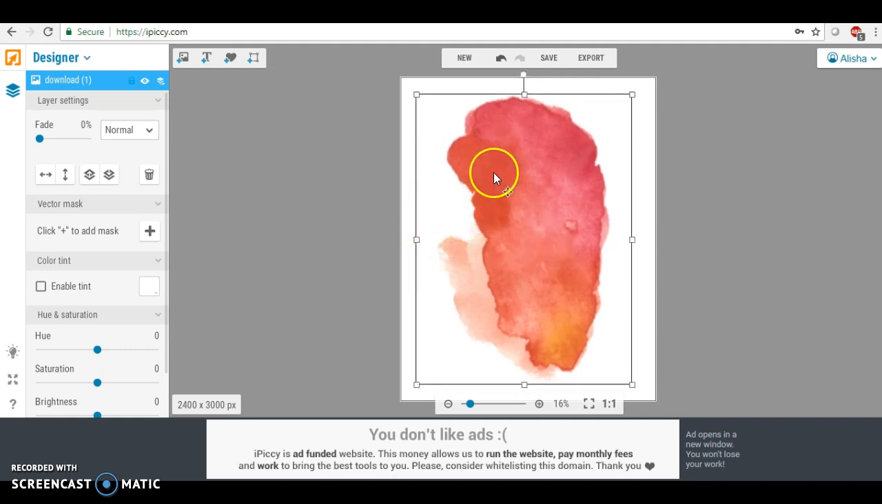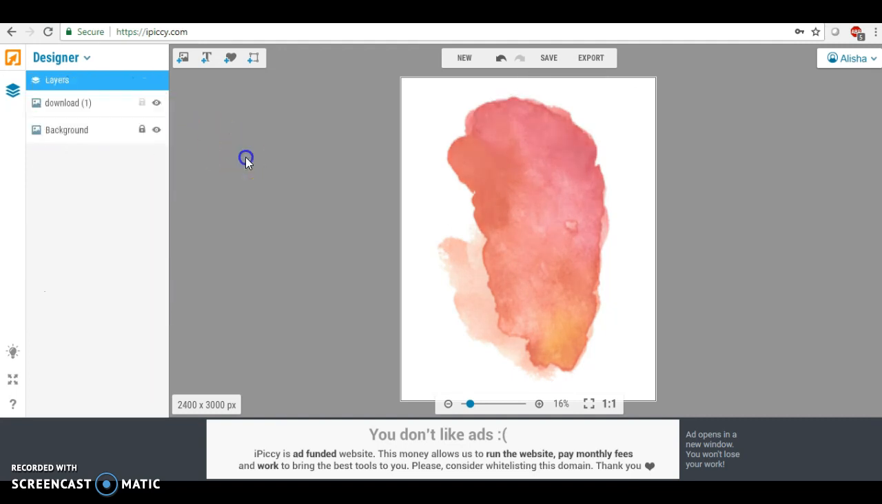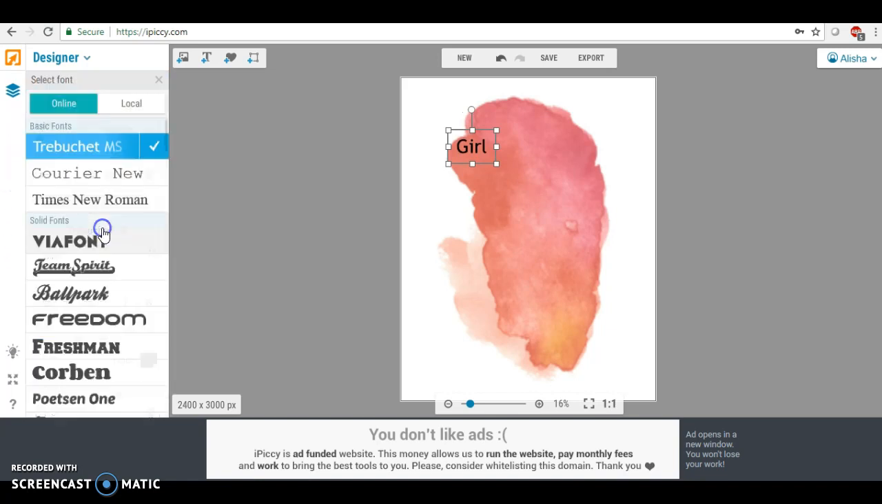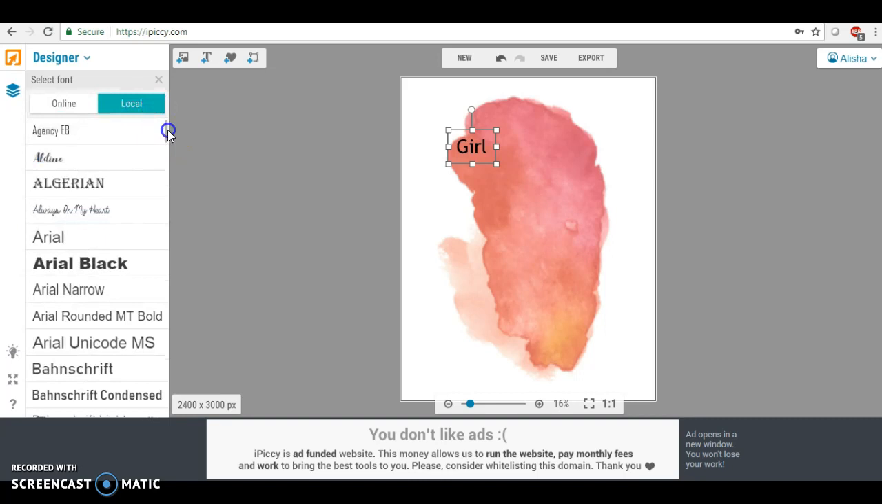Okay. So this is just a little bit too dark for what I'm wanting to do. So I'm going to go over here and use the fade button, and I'm just going to fade it just a little bit. Okay. Now we're going to add our text, and I'm going to kind of target women entrepreneurs here. So I'm just going to put on here girl. It's going to say girl boss. And we want to change our font.